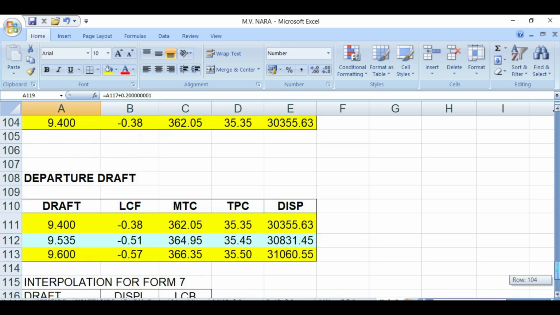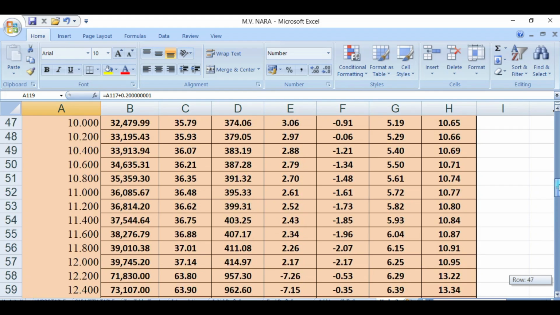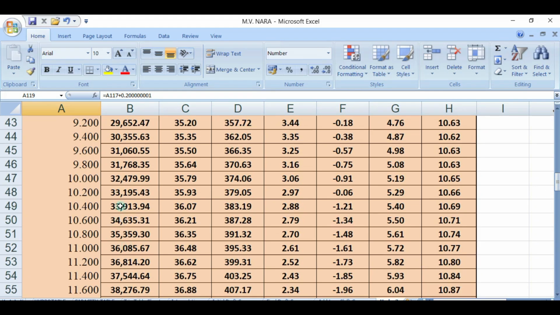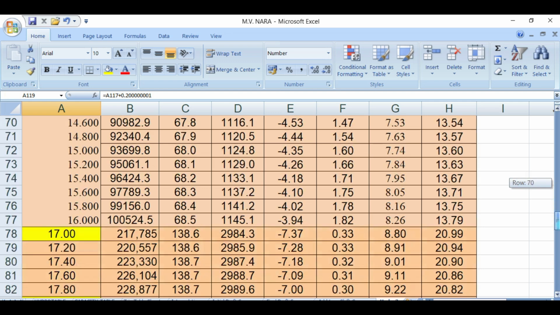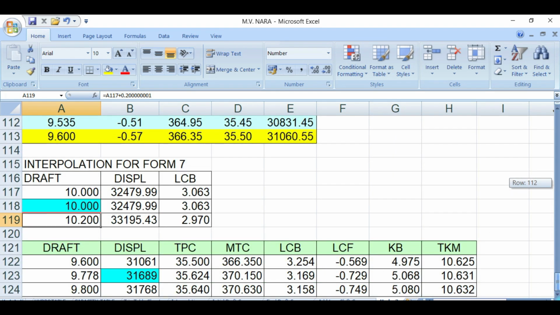So we check the hydrostatic at 10 meters, 32480. We go to 10. See that in the hydrostatic table the displacement is 32479.99. So look at here, it's the same. Okay, so that is how you interpolate or get the value from the hydrostatic table.